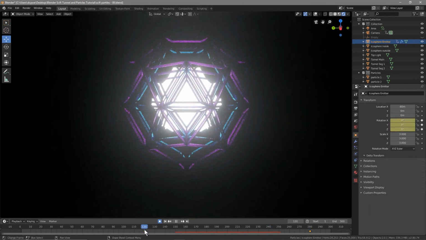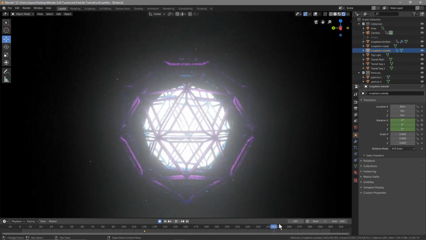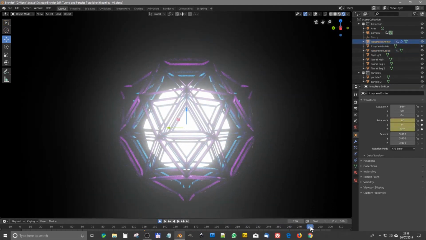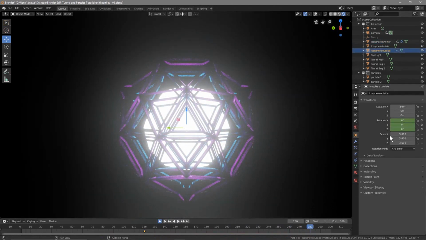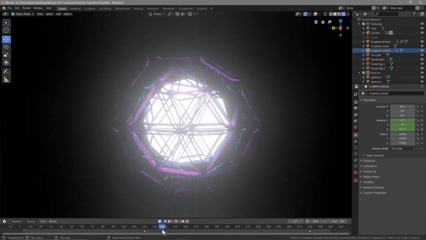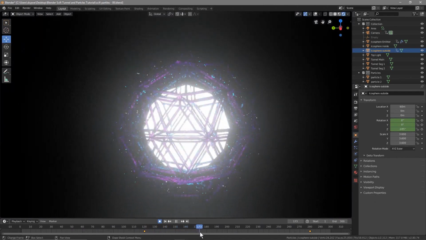So let's go back to frame 120. Let's click on the outside one, outside Ico Sphere, and let's go to the rotation and press the letter I, and then we'll go to frame, I think it was 280, right? Let's just double check. Emitter 280. Let's go back to the outside one, 280, press the letter I, and now we do minus 720. So it's going to rotate in the opposite direction, like this.